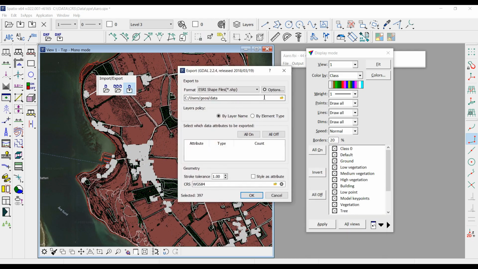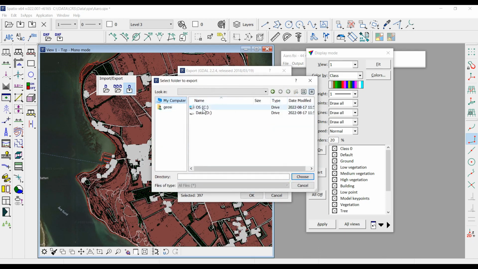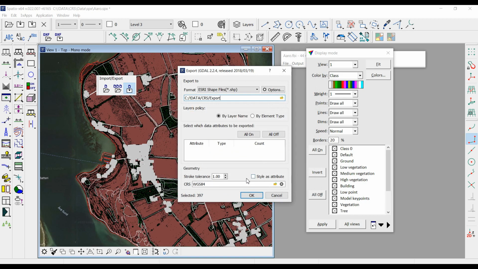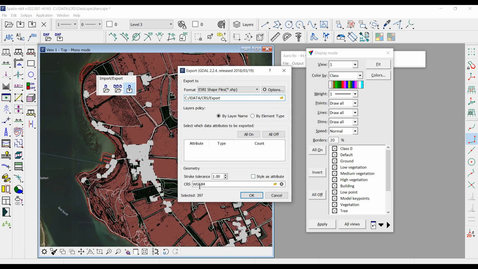Define the target folder, in my case it's folder export, and target CRS in the dialog. You see by default WGS84 is set, it's longitude latitude.